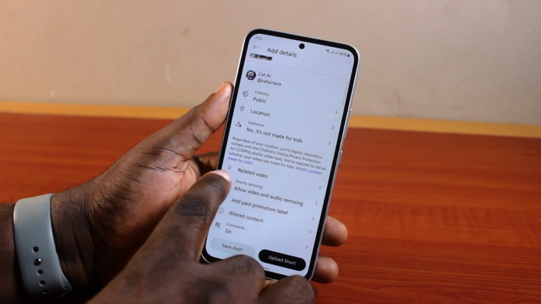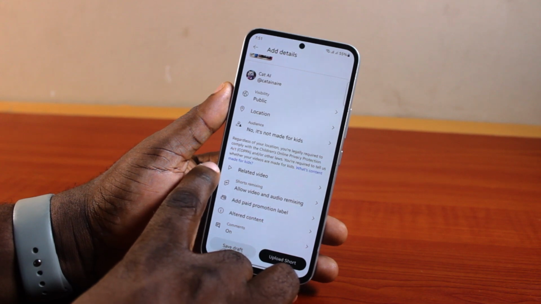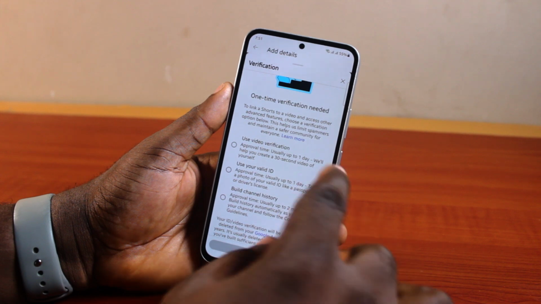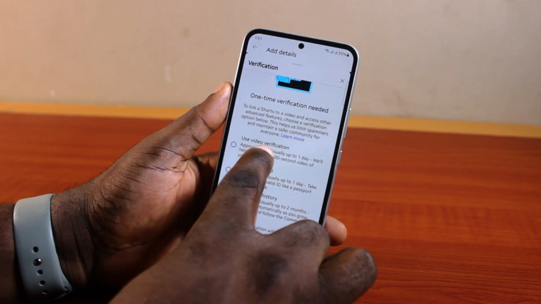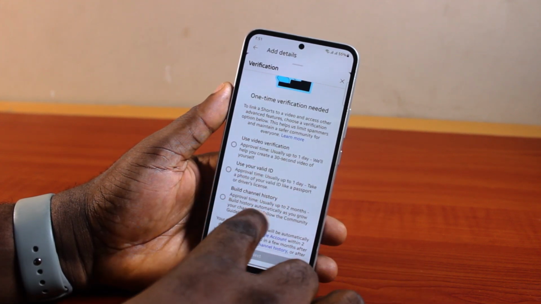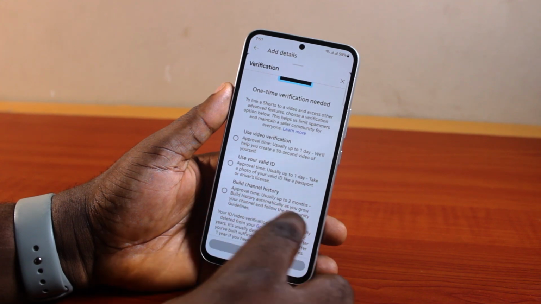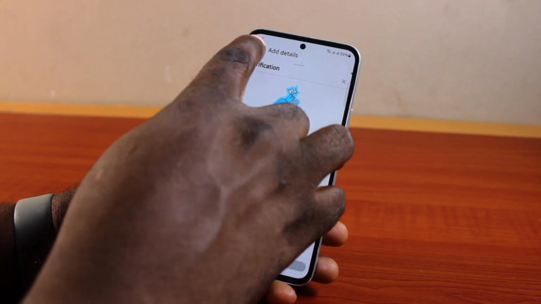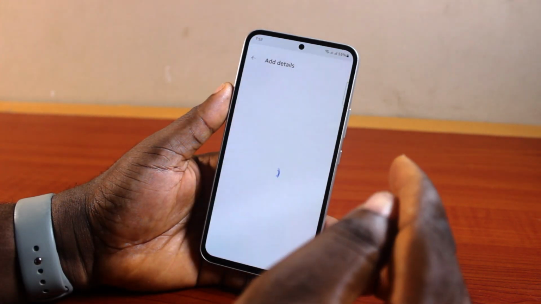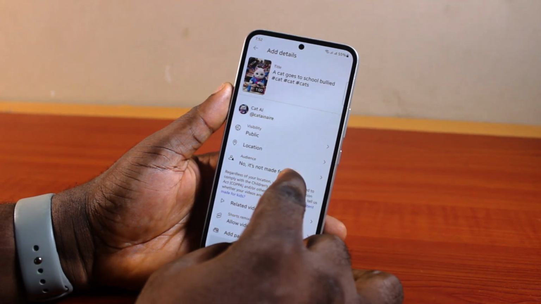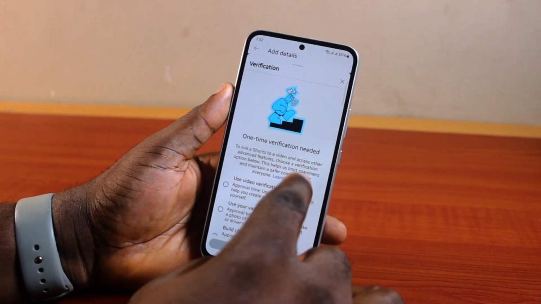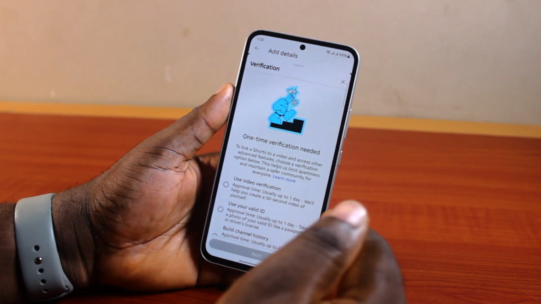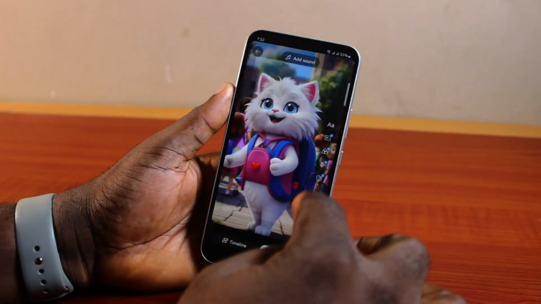Now here, since you're using mobile, you're going to see related videos. You can just go ahead and add related videos to it. You can see one-time verification needed, use video verification, use your valid ID, or use built channel history. So you need to have at least 2 months channel history before you can add related videos on mobile. So just hit the back button, or better still, if you choose to use the related video, you can just use video verification. This is just a day, and this is going to last for about 30 seconds. So hit the back button.